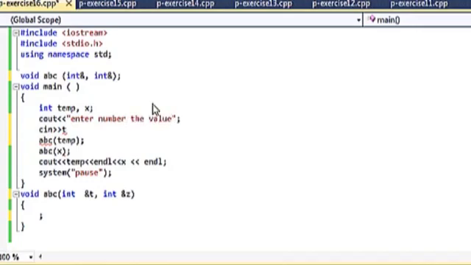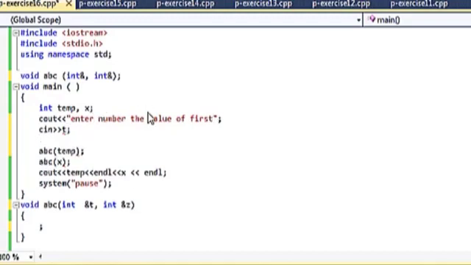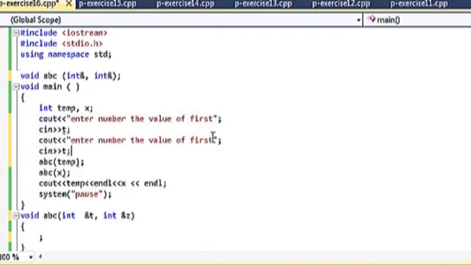The value of first, this is the first one. Then let's copy this, Control C, Control V, enter the value of second. Okay, here the value should be read in temp, and here the value should be read in x.